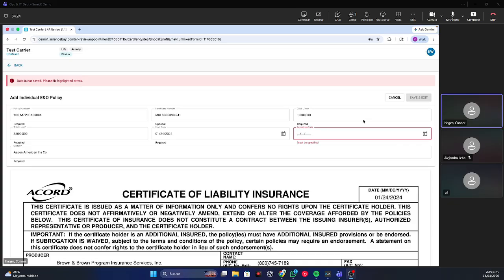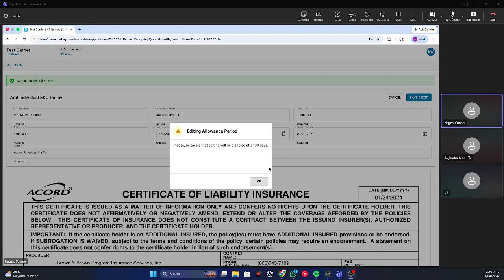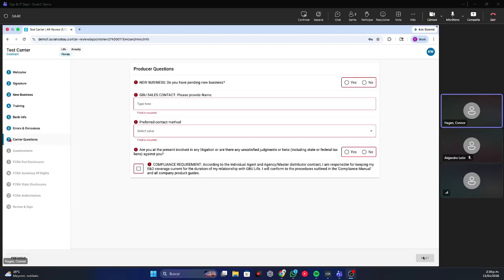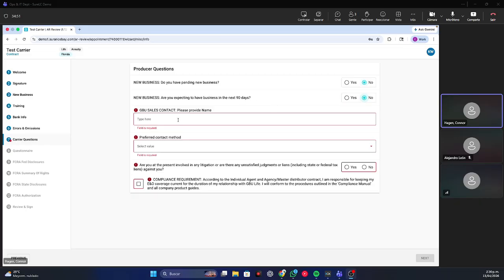Typically, this would be a hard stop, but since I'm in, they give me all access here. I can go ahead and fake this number and we can proceed. So we can go ahead and say, oh, we're good with E&O. And next is carrier questions. If you remember those 19 questions we answered earlier, these are going to be any additional questions that this carrier has. So I'm going to go ahead and plug in some dummy info here.